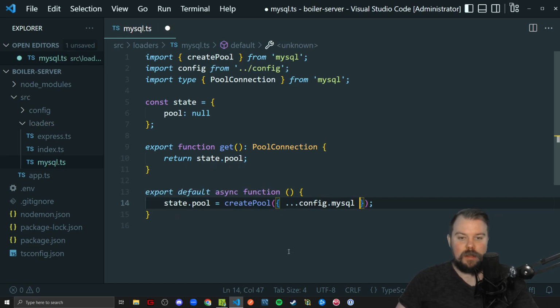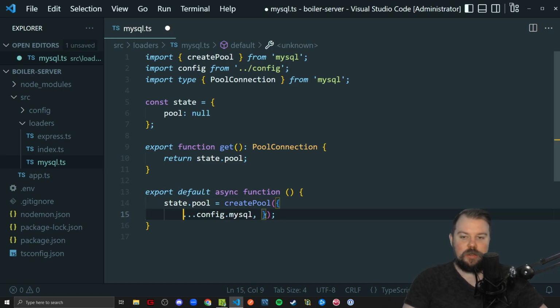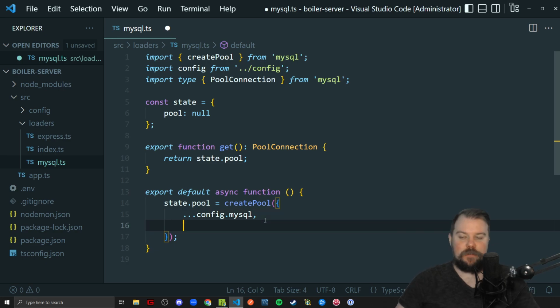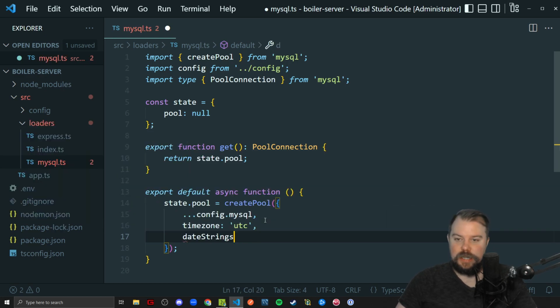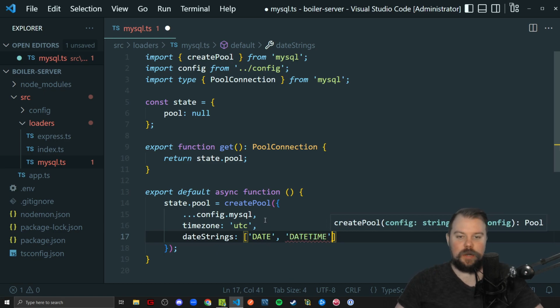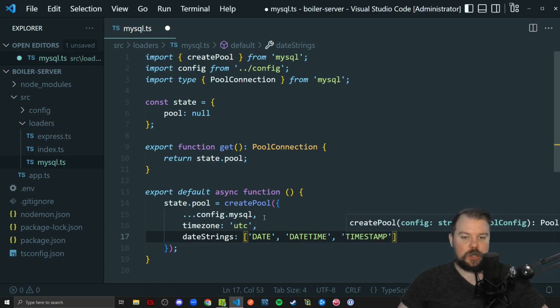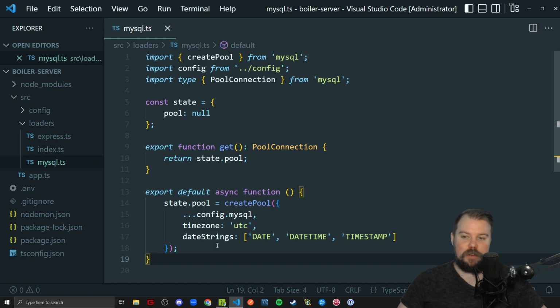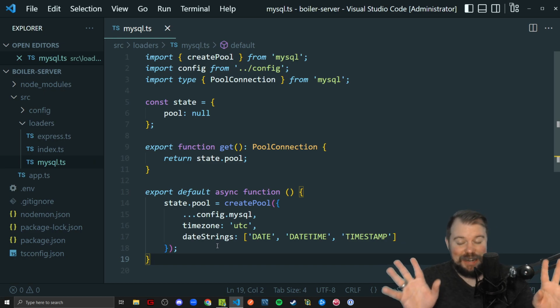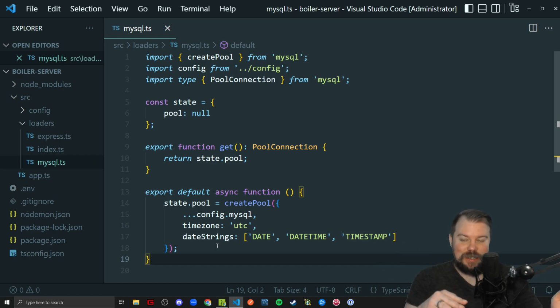So I'm going to say, give me that object. There's going to be a couple custom things that I want to add to this object that will differentiate it from before. One is called timezone. I will say do the UTC time zone. The other one is called dateStrings, where I will include the following date strings. What this will do is make sure that it doesn't attempt to convert anything from strings to date objects or vice versa. Just give me everything as a string and I will do the conversions myself.